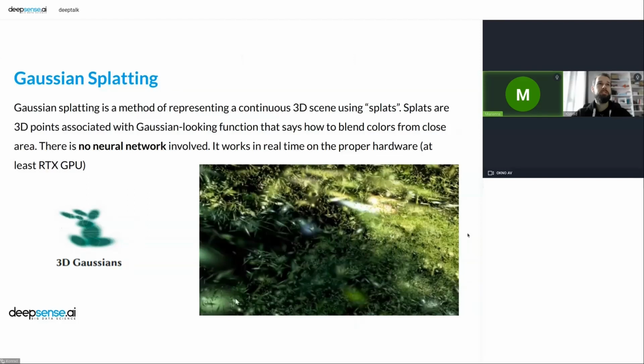So, coming to Gaussian splatting. Basically, this is a different algorithm doing the same thing. It takes some images and outputs a scene, more like a view of a given scene. This time, it's not a neural network. It's only an algorithm which does the optimization. It uses splats, which are 3D points associated with a Gaussian-looking function that says how to blend colors from the close area.